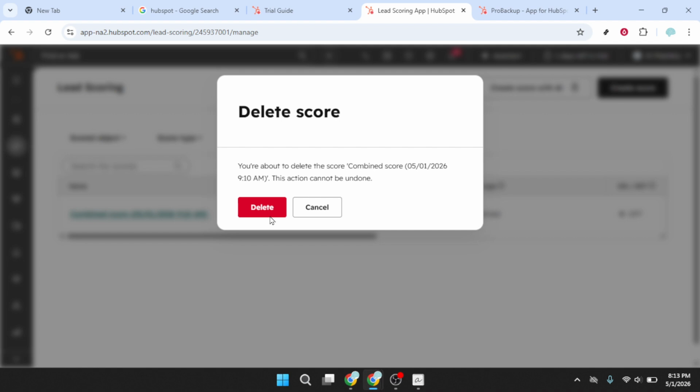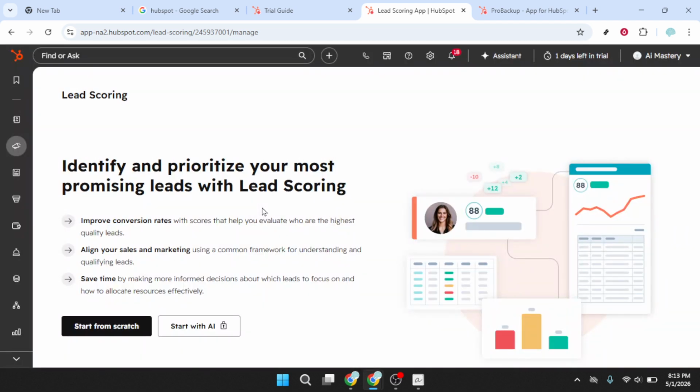If you're unsure, pause and verify with your team or take a quick screenshot so you have a record of what you're removing. A confirmation prompt will appear. Click Delete to confirm. HubSpot will remove that lead score, and any connected tools that relied on it may update accordingly. Give the page a moment to refresh, and then scan your scoring list to ensure the item is gone.